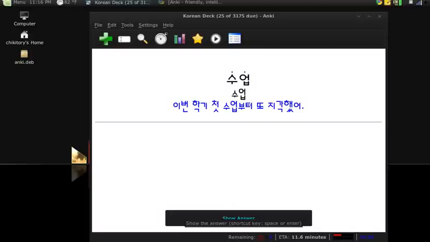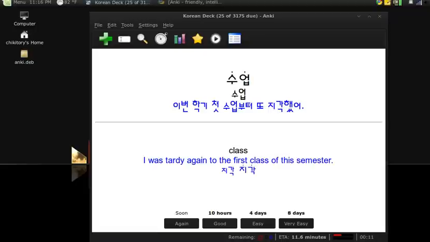Suap. Can't remember what it means. I believe it means chalk. That was class 180. Alright, so suap class, it says in blue, the sentence, I was tardy again for the first class of the semester. It's over here, suap. Right here, suap. So as you get better, you will understand what all this means, and the first 25 cards actually cover these. I haven't got that far yet. Now that's all I have to say.